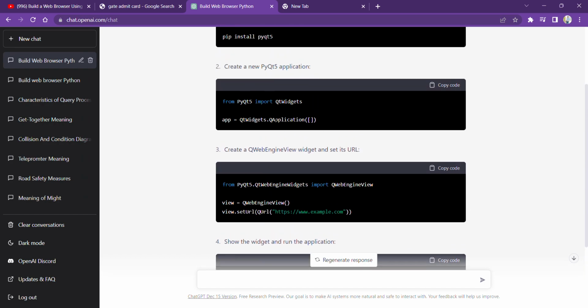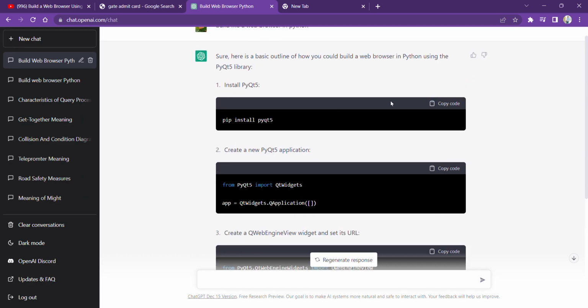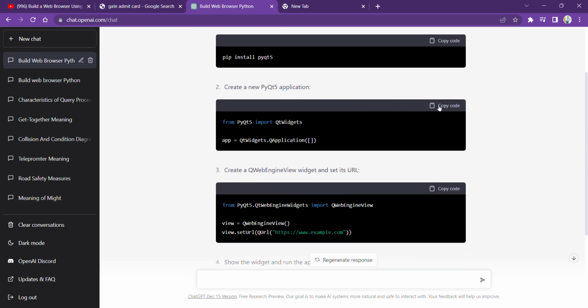Create a new web application. So copy this code. I go to my Spyder, I paste the code. Simply paste the code and run. What's happened? It's executed.